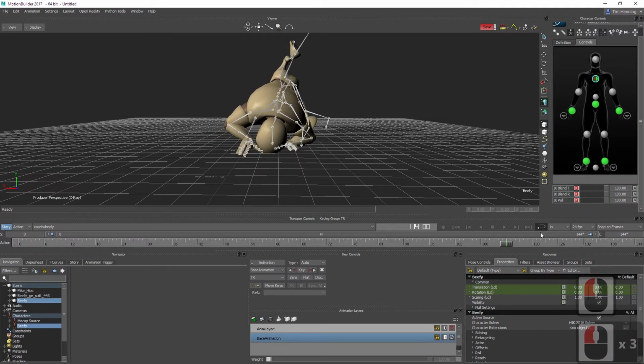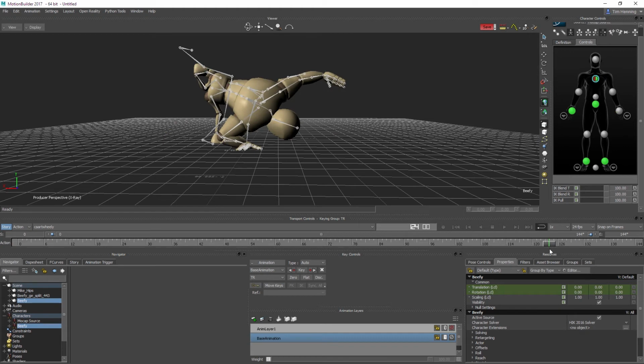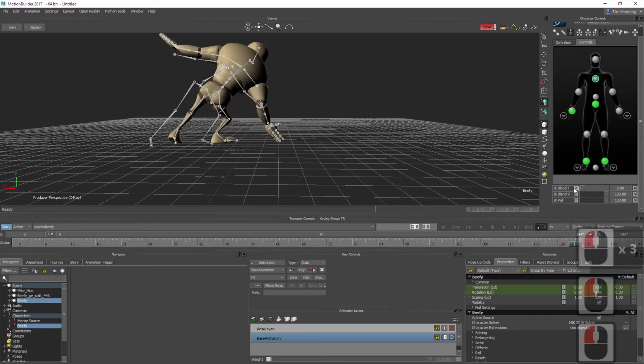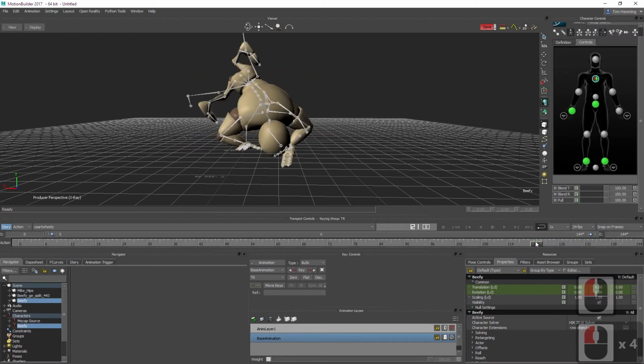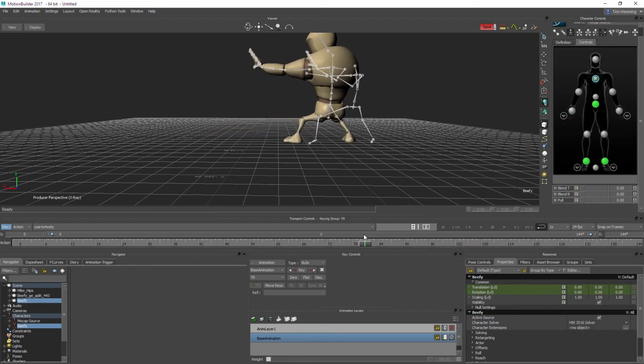So again, key all three of these. And once we're out of our cartwheel, key again, and one last time, back down to 0 to allow the body to resume its previous pose. While this still has problems, it's significantly better than the initial remapping.